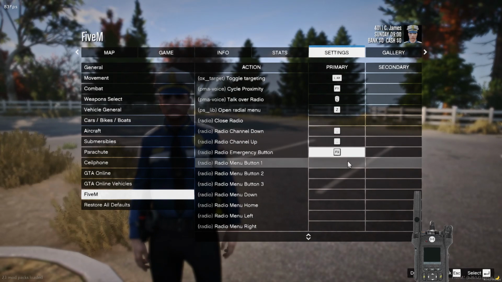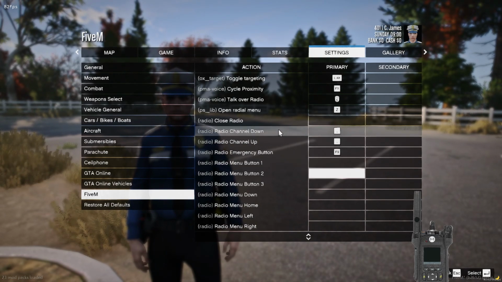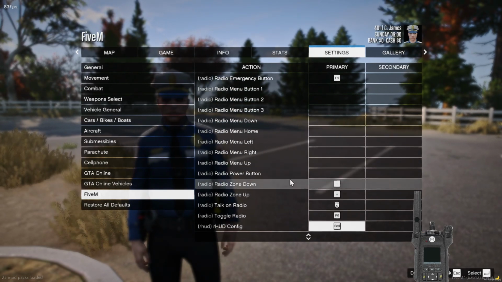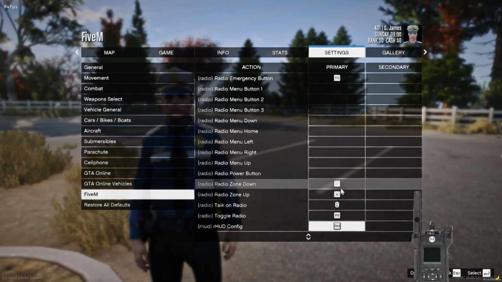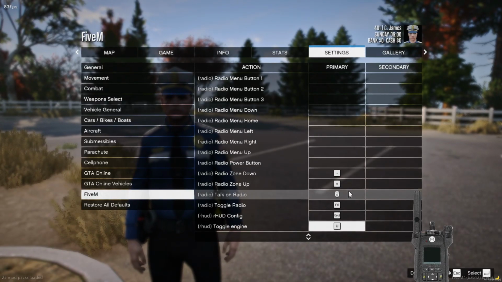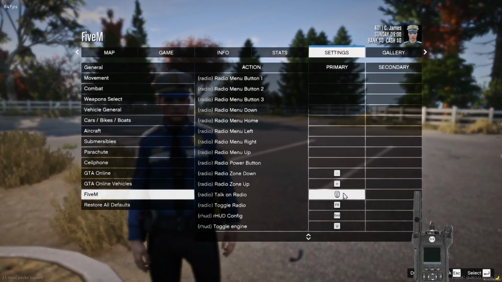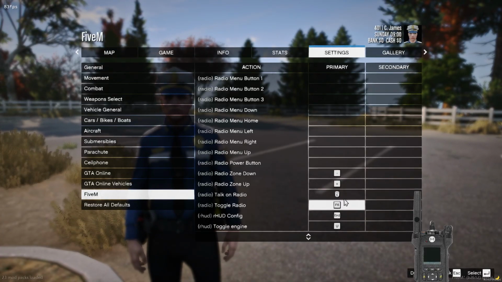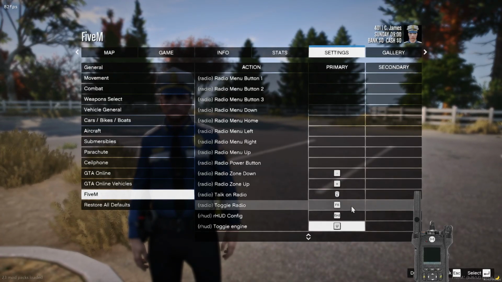Same thing with emergency button. That's your panic. All these don't really matter that much. Zone down and zone up, I'd also suggest you change those to something. Talk on radio, change that to whatever you want. I had that as one of my mouse buttons. Toggle radio, I have that as F6.